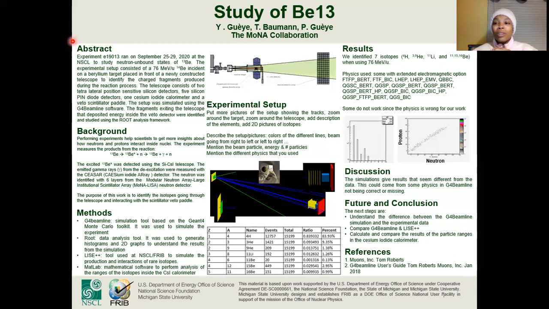So beryllium-12 lasts longer than beryllium-13. So it'll actually go all the way through the telescope and stop somewhere in the cesium iodide, shown right here, giving us the particle range, which we'll return to later. But the neutron will actually go all the way through and into the Mona Lisa telescope right here.